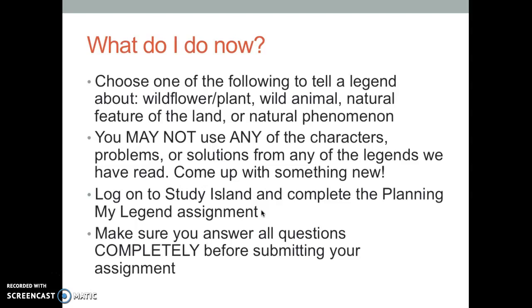But we're going to take the next few days to work on this one planning assignment, because if you change your mind, you want to change a couple things in your planning, now is the time to do that and really think through this. So once you submit your planning, I can give you feedback if you need to make any changes. If not, you'll be ready for next week.